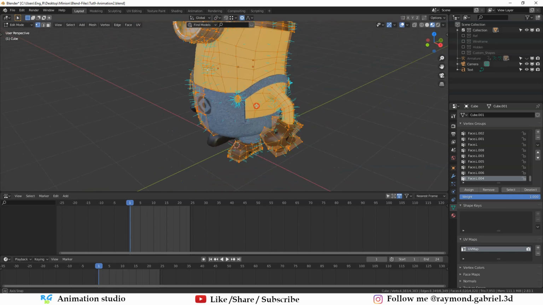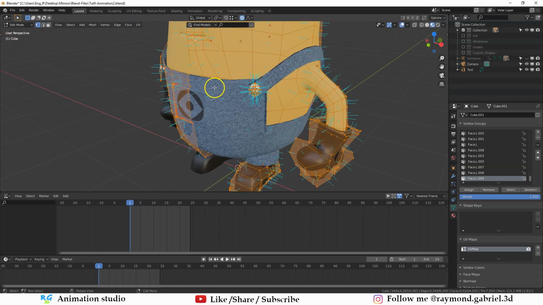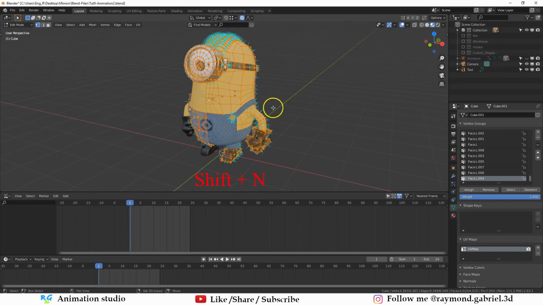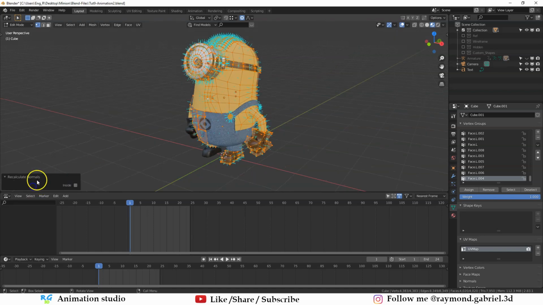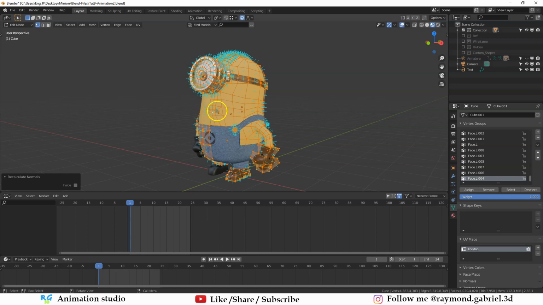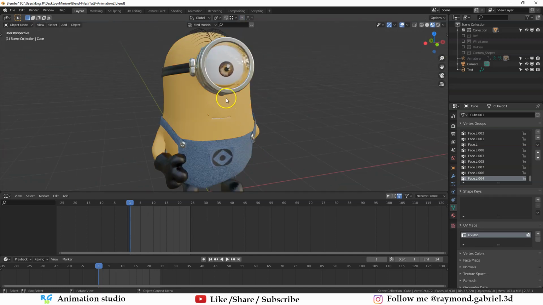So just to make sure that every one of them is pointing outwards, select all the faces by pressing A, then press Shift N, and that will recalculate all the normals and will make them all point outwards. From here you can switch it to inside. If you check this checkbox, make sure that it's unchecked so that all of them are outwards. Okay, press Tab to go to object mode.